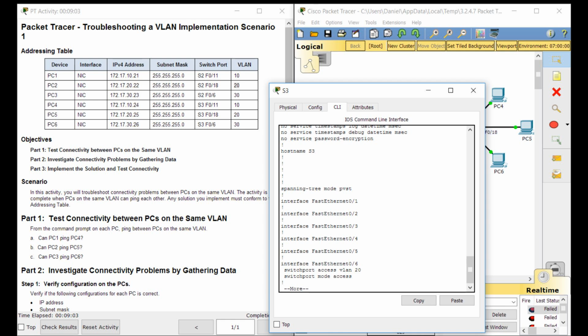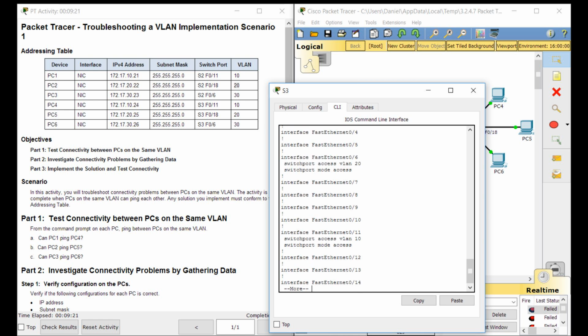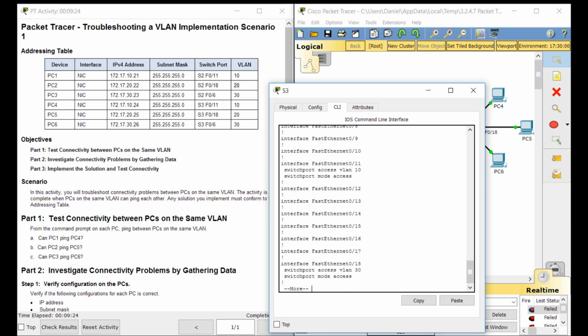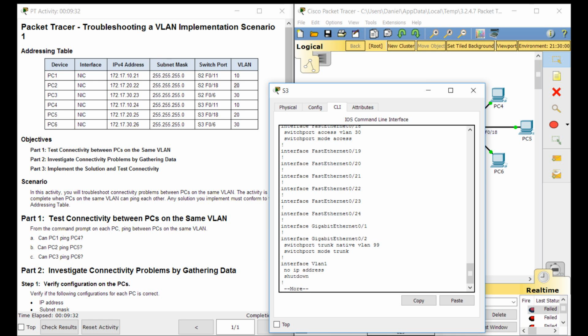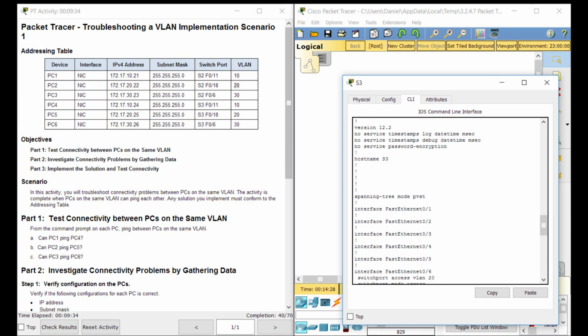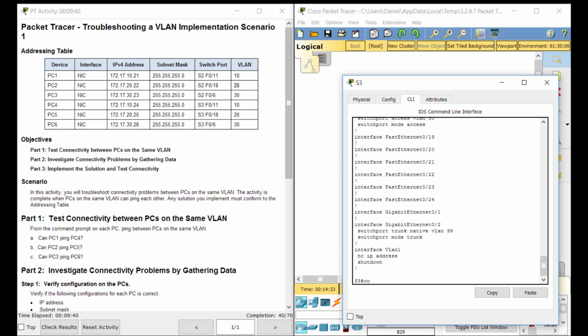So I don't believe this is correct. F0/6. Wait, okay, so no, this is not correct. This has to be switchport access VLAN 30, so we'll keep note of that. And then switchport access VLAN 10 for 11 is correct. And then switchport access VLAN 30 for 18 is also incorrect. Let's go ahead and see what the last Gigabit Ethernet is. So the Gigabit Ethernet is correct, but we got a conflict between this one here, because they're actually switched.